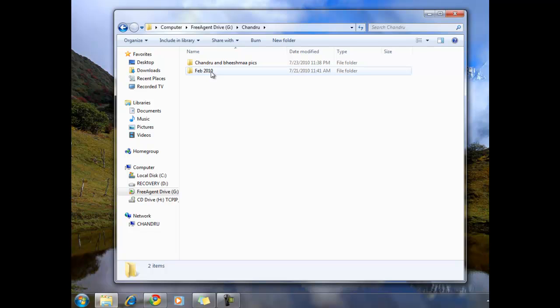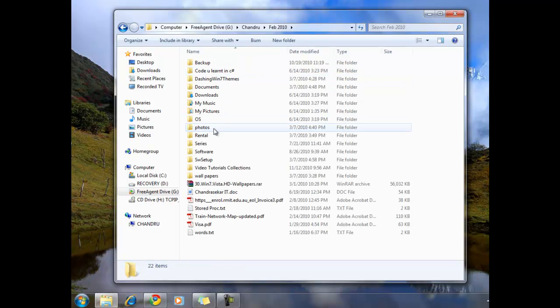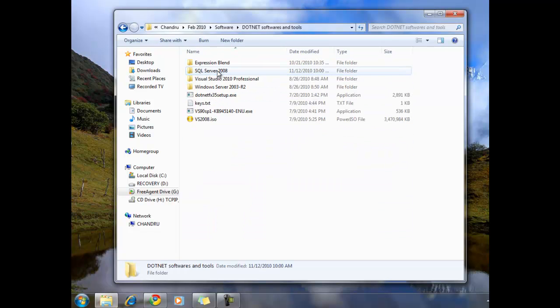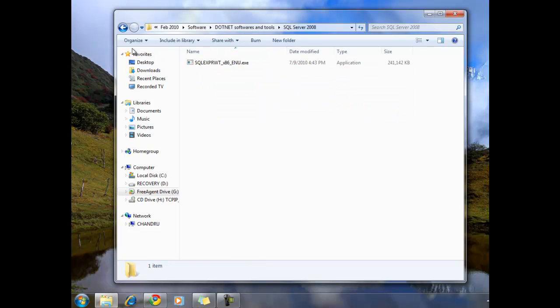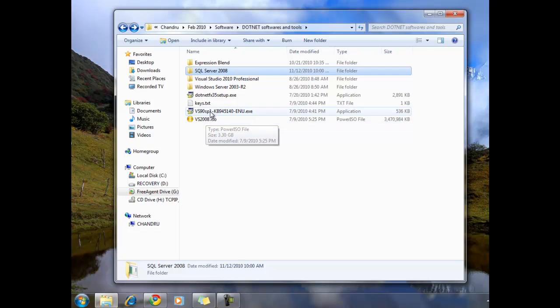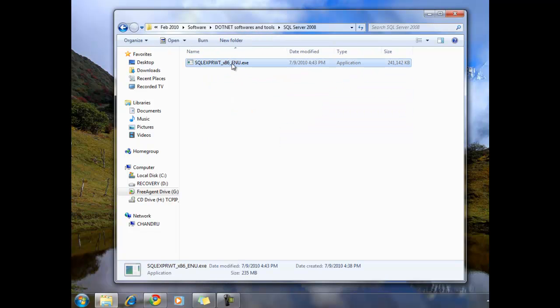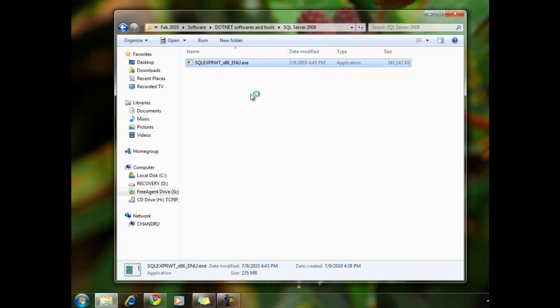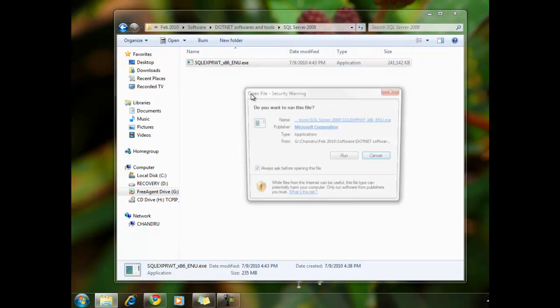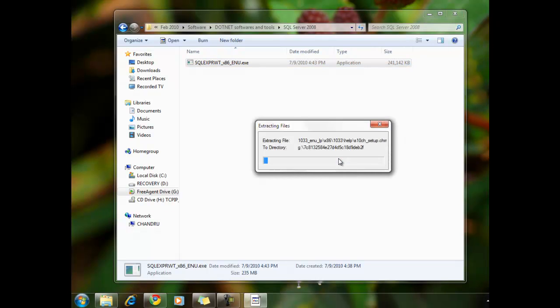Once you have downloaded it, this is the location where I have my SQL Server. Yeah, it's here. So once you have downloaded this one, just double click the file and it will start to load the necessary files for you. Just click run, and it will start extracting the files to your local drive.